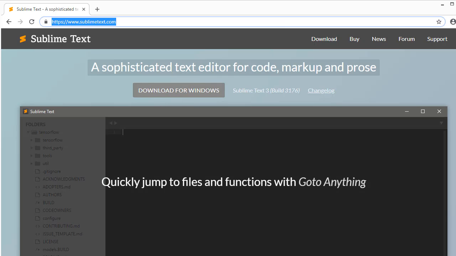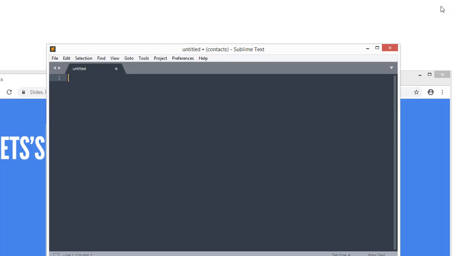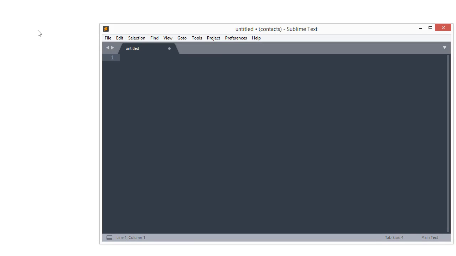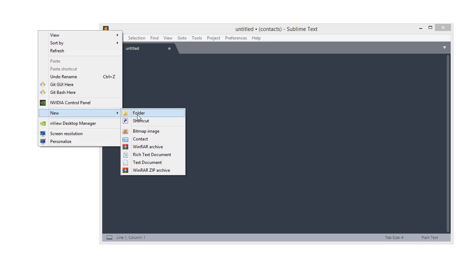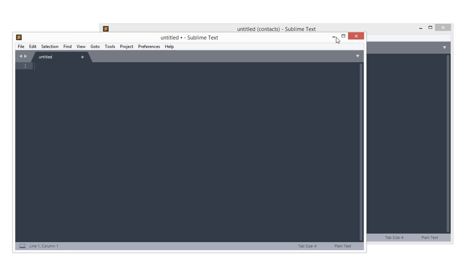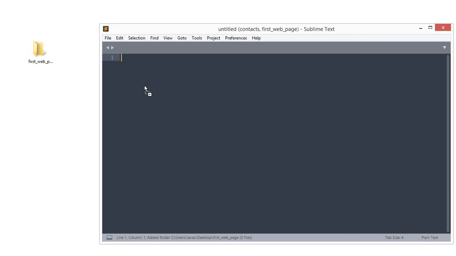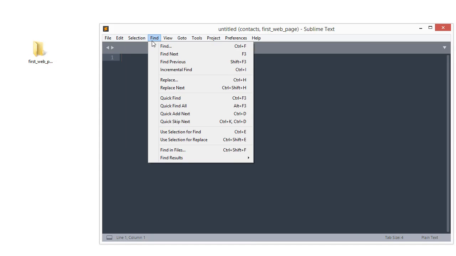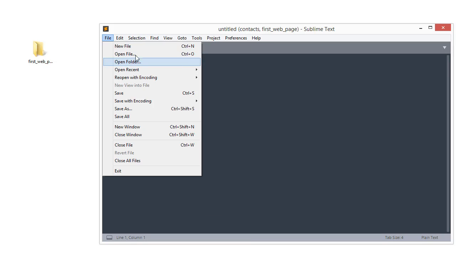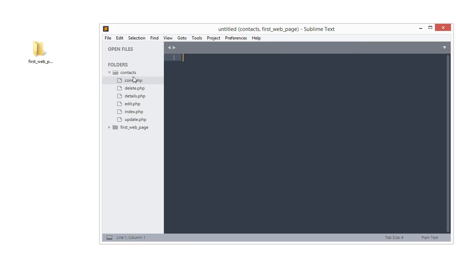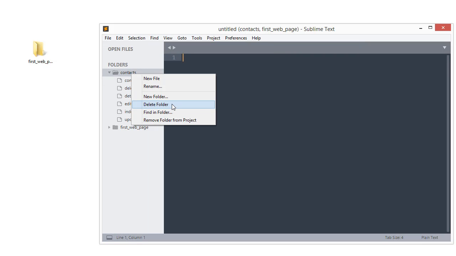Now what next? If I go to my desktop and create a new folder called first web page, and then drag this folder into my text editor, or go to Sublime, the File menu, and Open Folder, right? And you can go to View and show your sidebar, so you can see we have folders. And let me delete them, we don't need them.